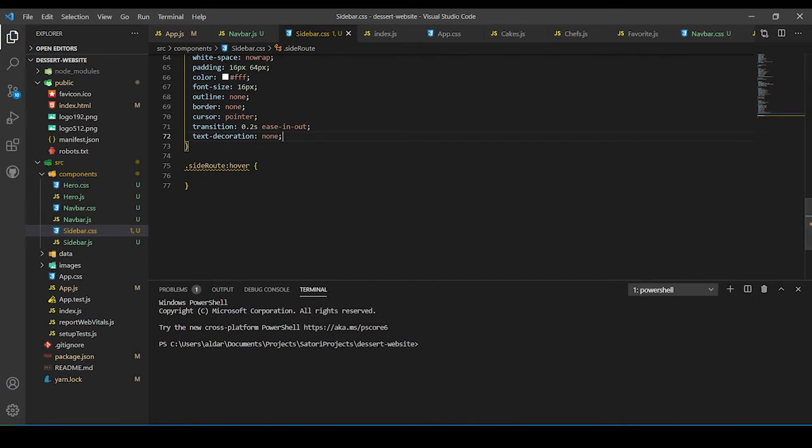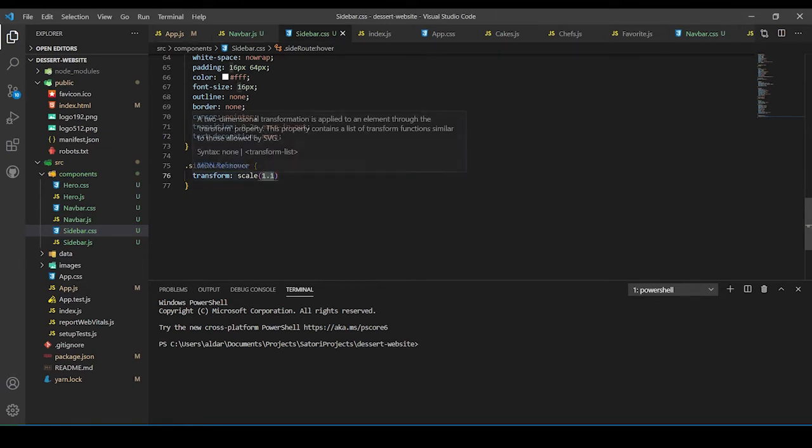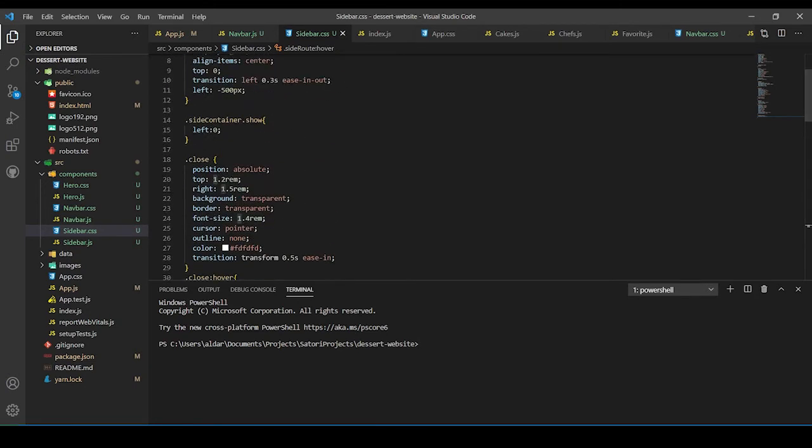So when I hover over side route, I want this to scale, so I'm going to make it transform scale 1.1, so it's going to scale by 10%. So yeah, 1 is 100% and 1.1 is 10% more. I think that's it. Now I just need to add some media queries.